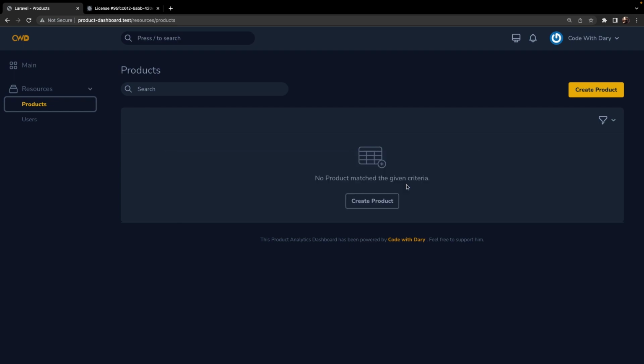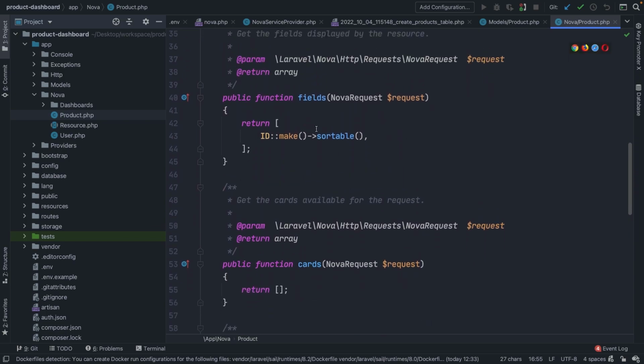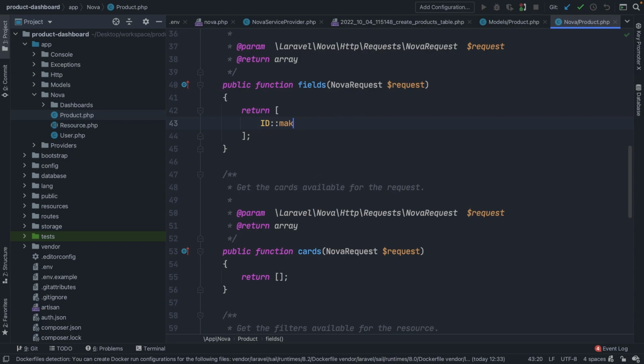So let's do that. Let's navigate back to PHP Storm and let's scroll down to the fields method right here. Now our fields method is returning an array, which should represent the tables from our database. At the moment, it's simply returning the ID of our resource right here. Now let's actually delete it, because we do obviously want to have an ID, but there's not really a point of showing it to the users.